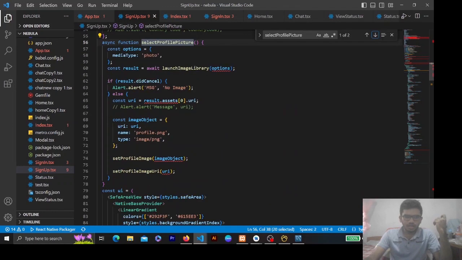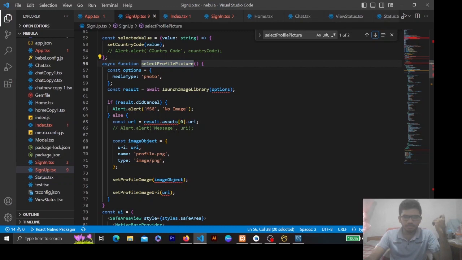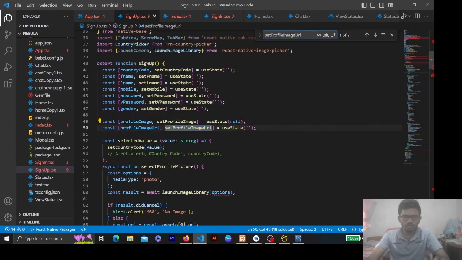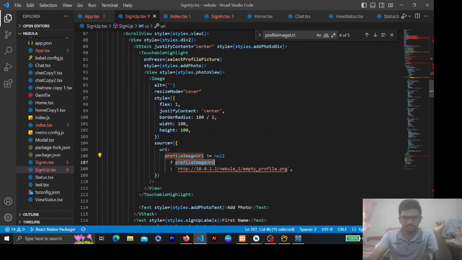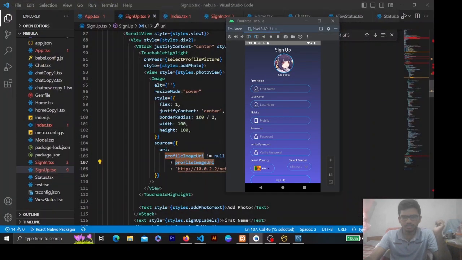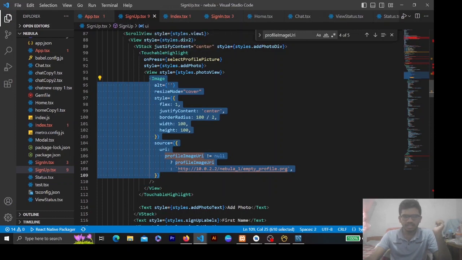So I have opened the image gallery of the phone, and if the user has successfully selected an image, the URI of the image is set to the profile image URI state variable, and that profile image URI is set as the source for this image inside the touchable highlight component.